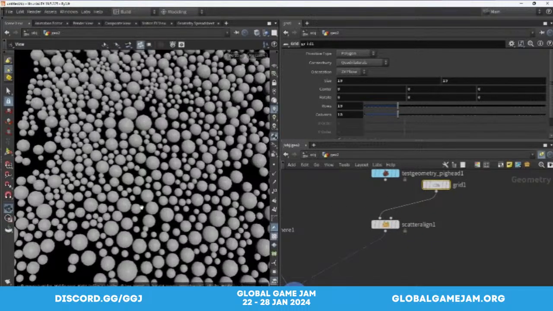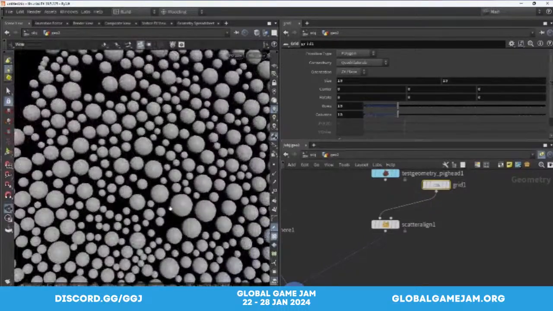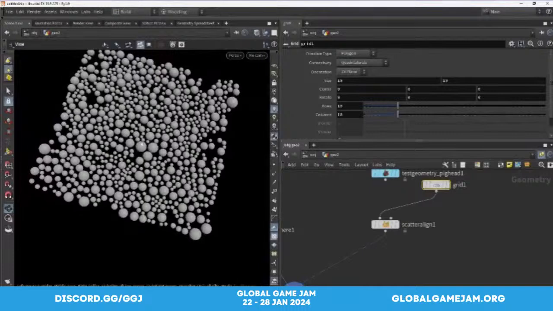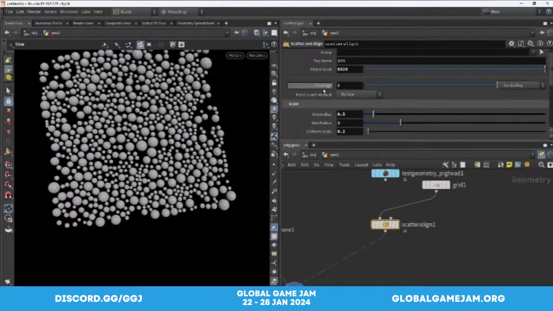Scattering on the plane also usually means with this node that the intersection will be almost none, since it does a good job at avoiding intersection here. So this is a useful scattering node.